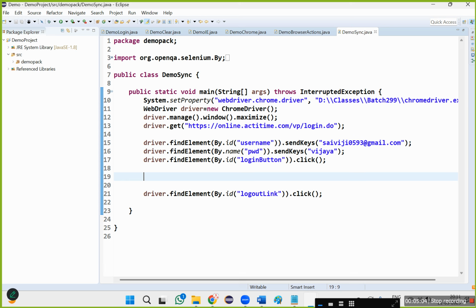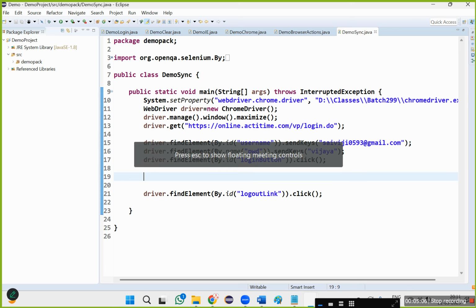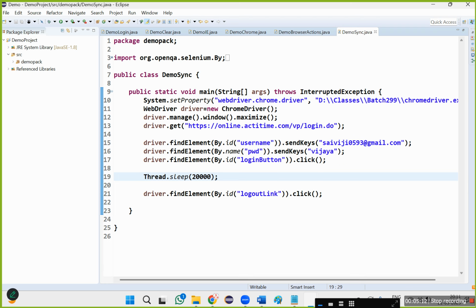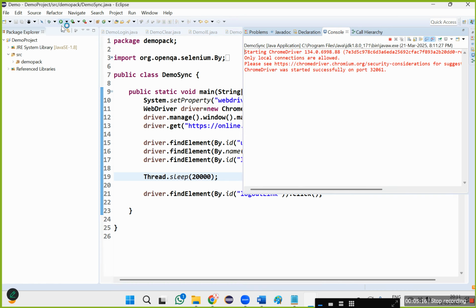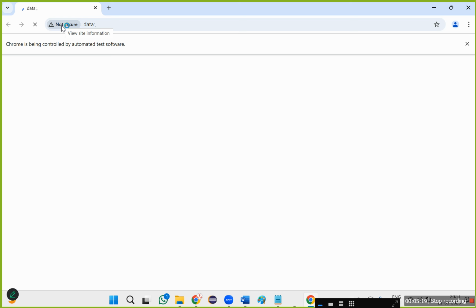Yeah. I have to wait here. What I can do if I want to wait, I'm going to use Thread.sleep of 20,000 milliseconds. That is 20 seconds. If I run this, what happens here? It will open the browser, open the URL, then it will log in. It will wait for 20 seconds.